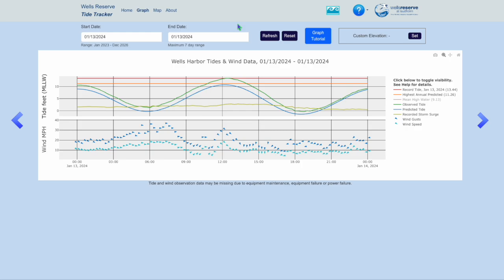Let's look at the legend on the right and go through the items top to bottom. Now, all these terms you see here are described in detail on the glossary page, which you access via the Help section. First, the red line shows the record tide, and that's just a straight line across the graph. And that's there so you can have something to compare the other numbers to. That value is 13.44 feet.